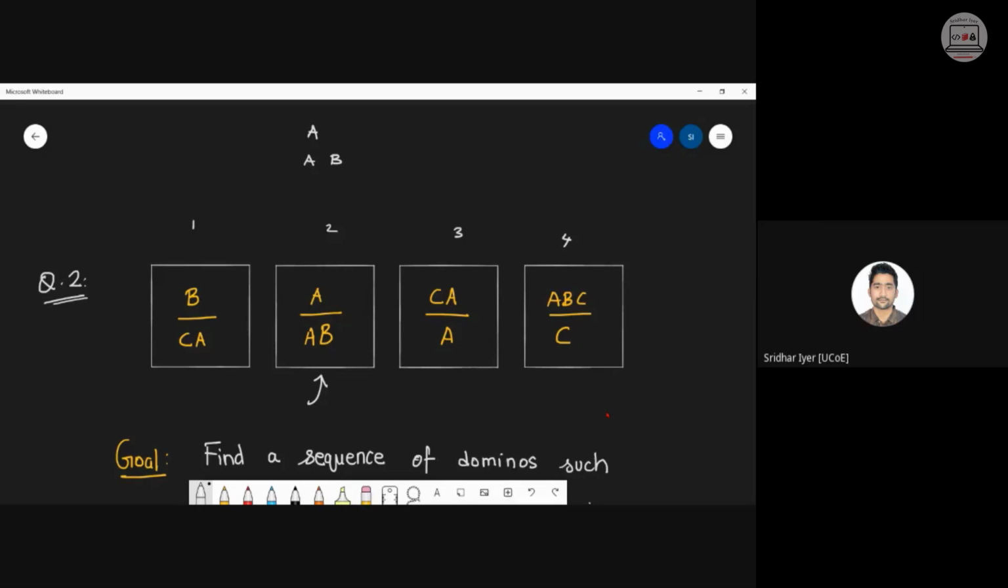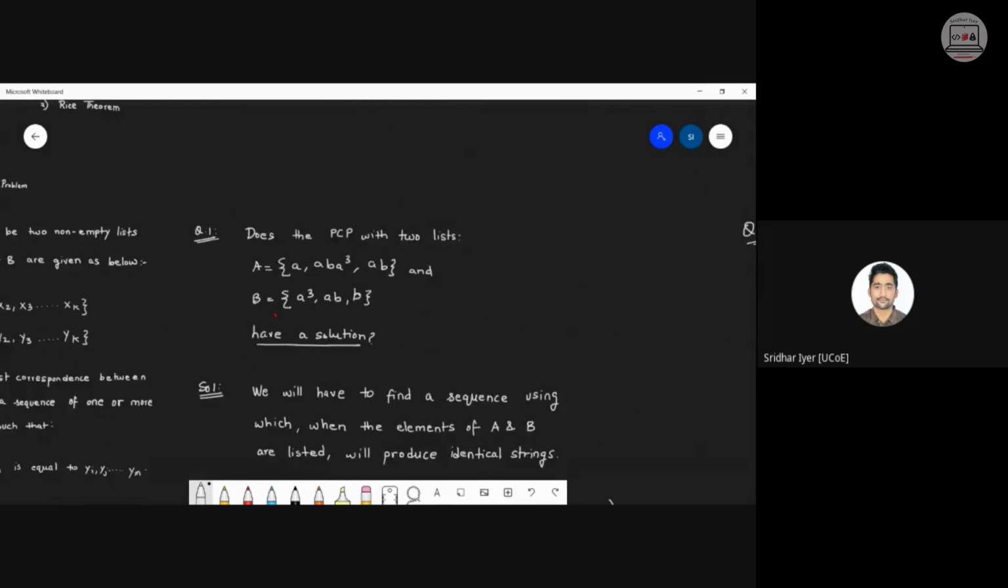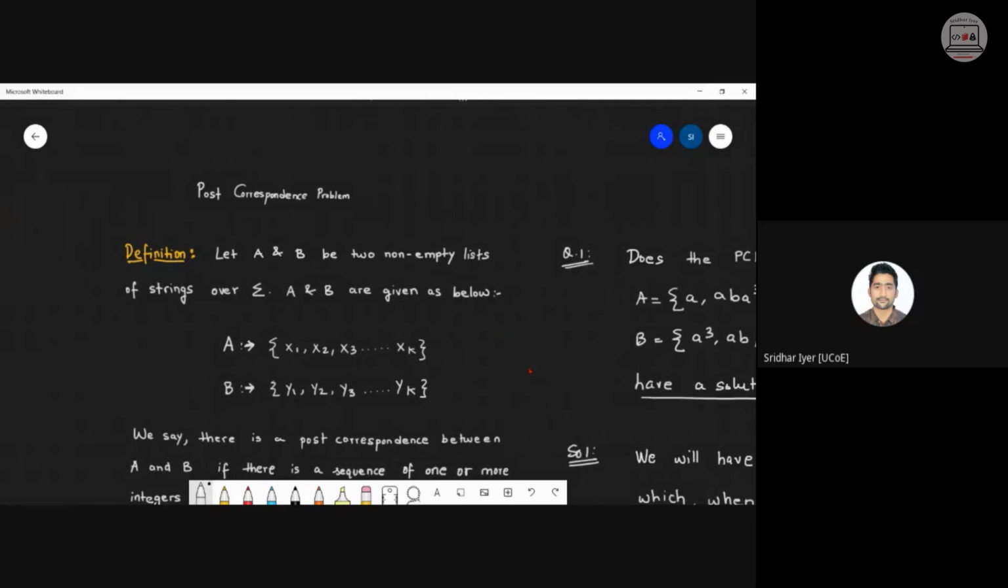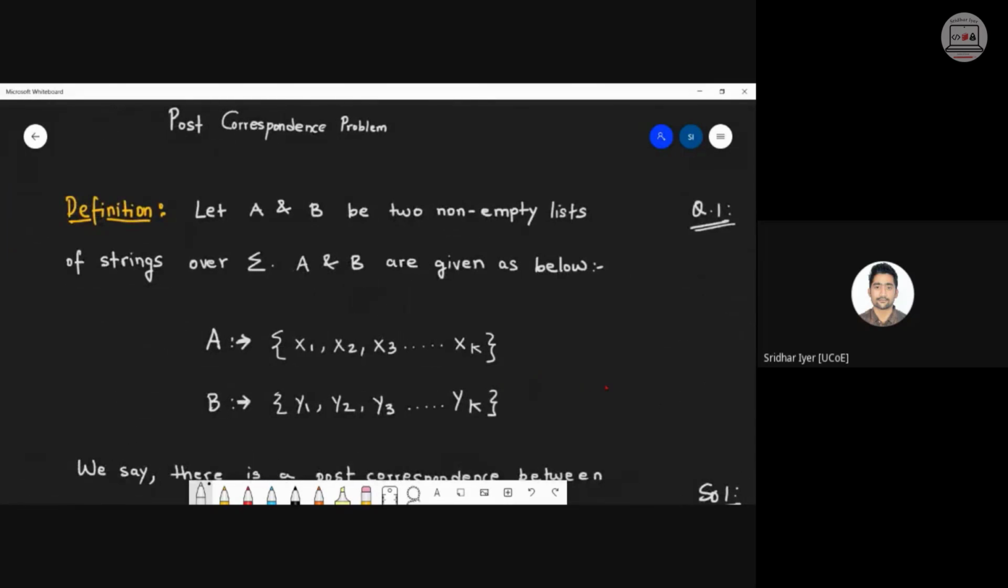You will be given a set of dominoes or a set of tiles, whatever you want to call it. In the exam, it might even be called tiles or dominoes. Basically, this concept is somewhat like this. You will be given two lists in short. There would be a list A and a list B. These lists will consist of k number of elements. List A will have x1 to xk, and list B will have y1 to yk. Clear? These are non-empty lists of strings.